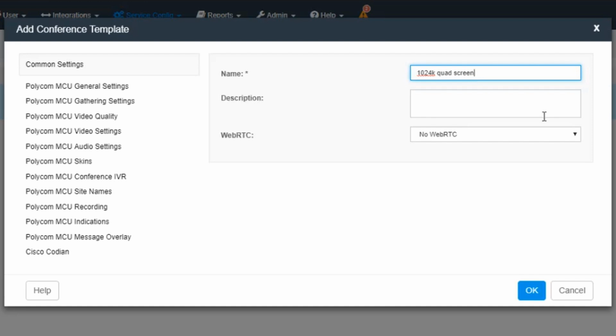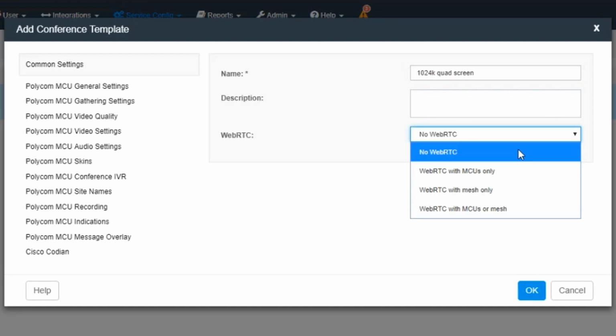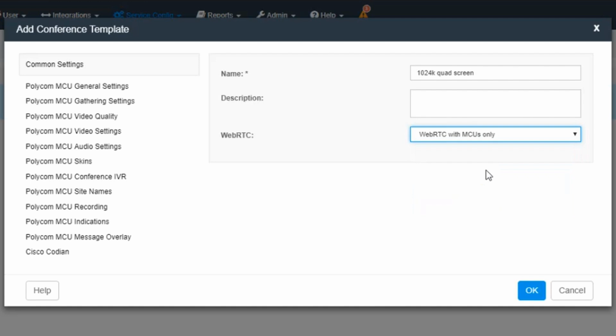If you have Polycom's Web Suite as part of your solution, enable WebRTC. Select the appropriate settings in the drop-down box. Click the Help button at the bottom of the window to see more information.